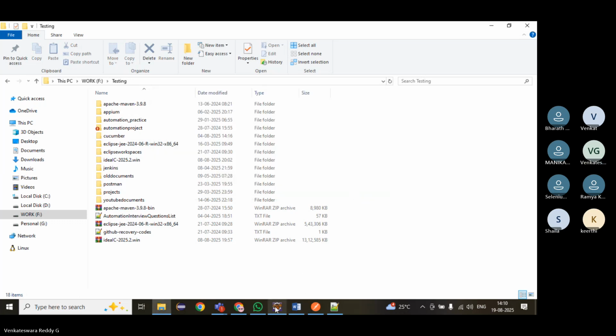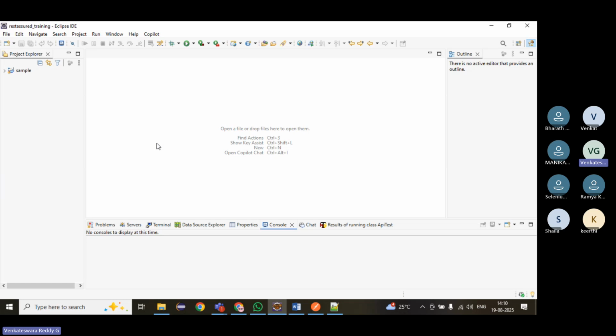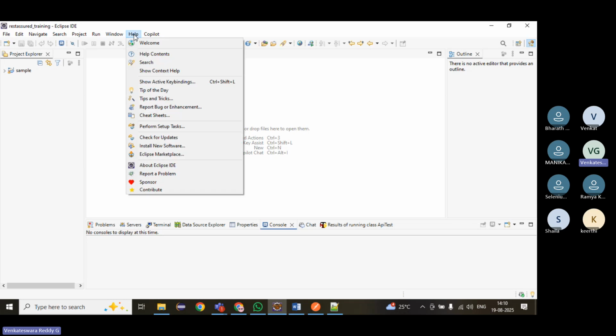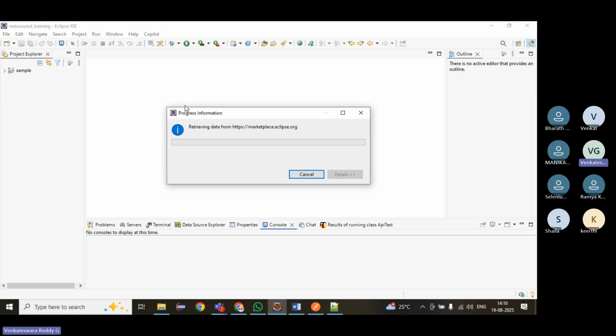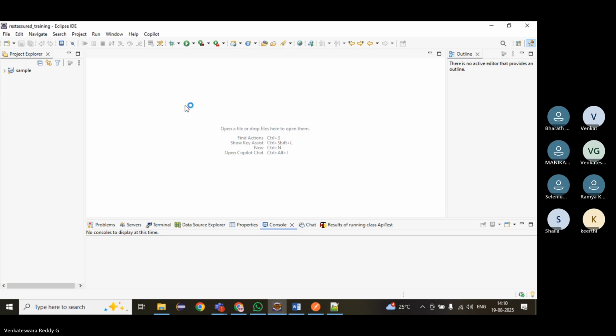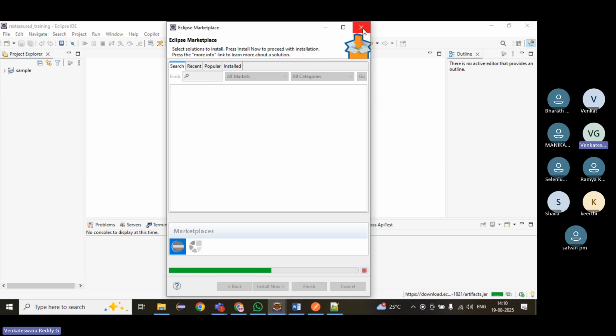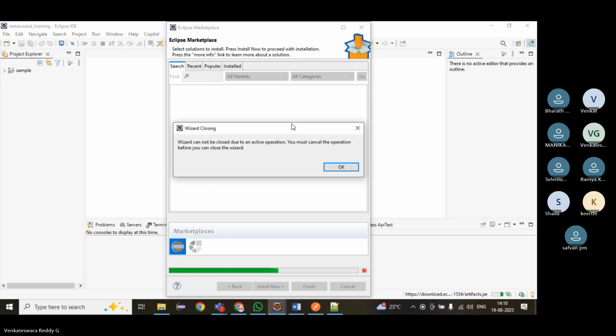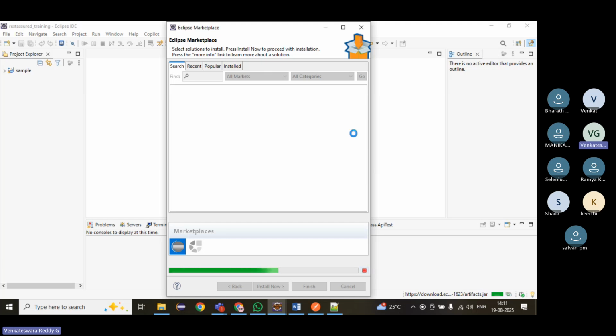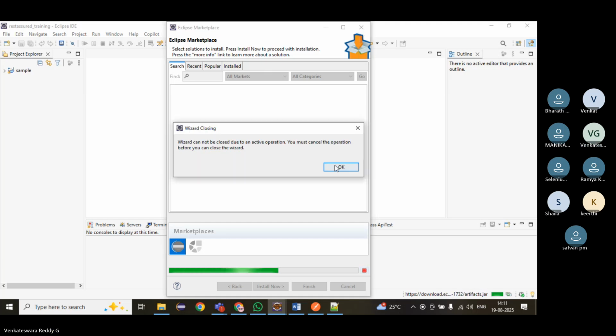Right, fine. Once it is done, it will open like this. The next step, if you are using TestNG, is to install the TestNG plugin. I think everyone knows it. Go to Help, Eclipse Marketplace, and then search for TestNG and install it. In the search, just search for TestNG, it will come. Just install it. I think everyone knows it.